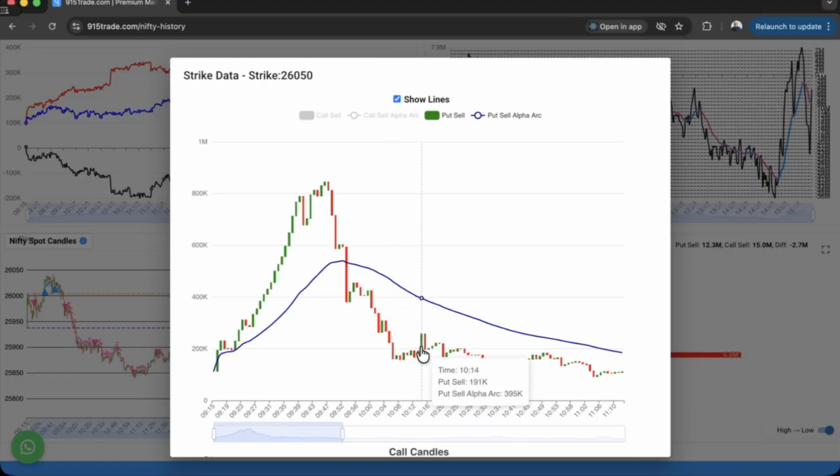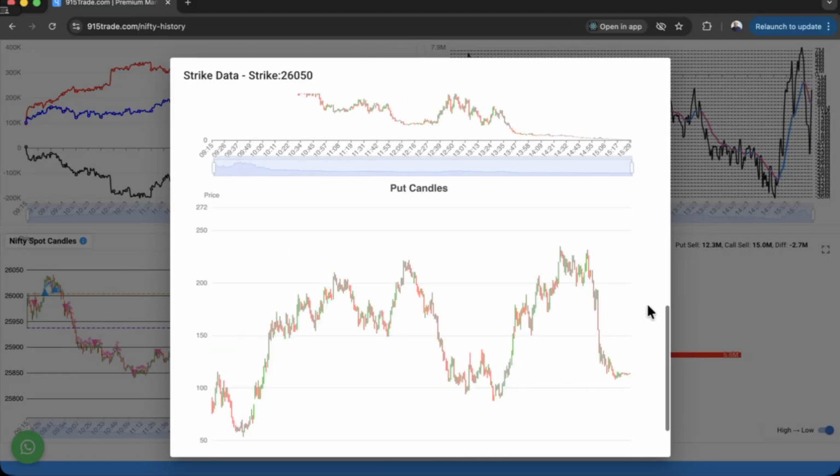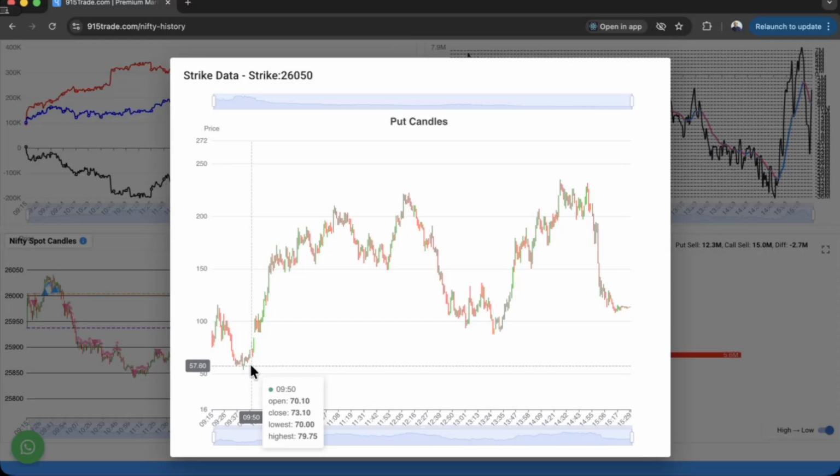Even if the market goes further down, I'm not interested. I'm done with my trade. Our entry was somewhere at about 950. Our exit is about 1014. 950, 1040. Put.